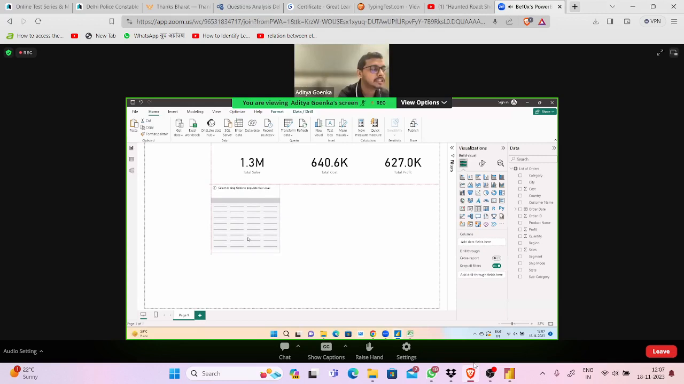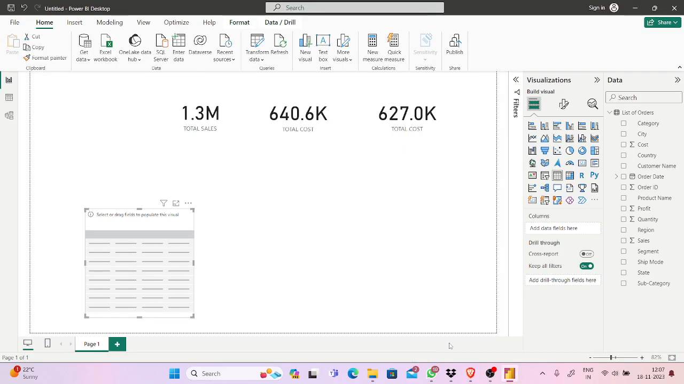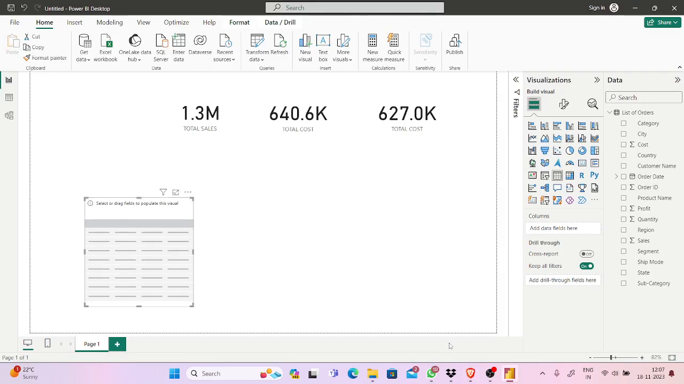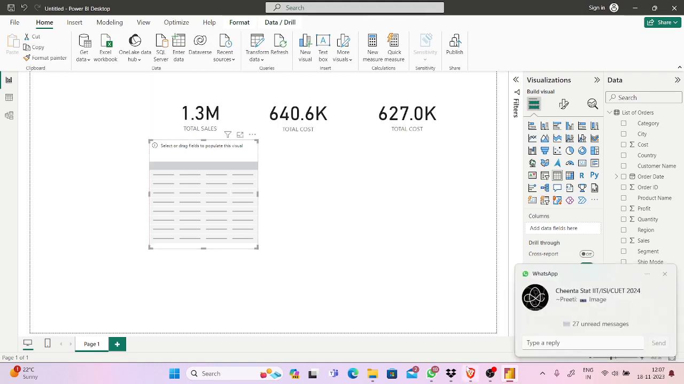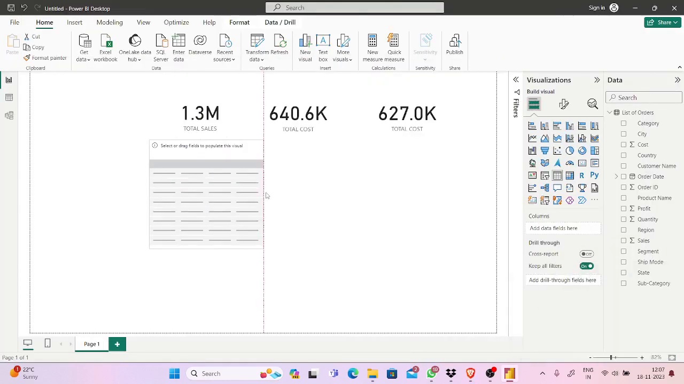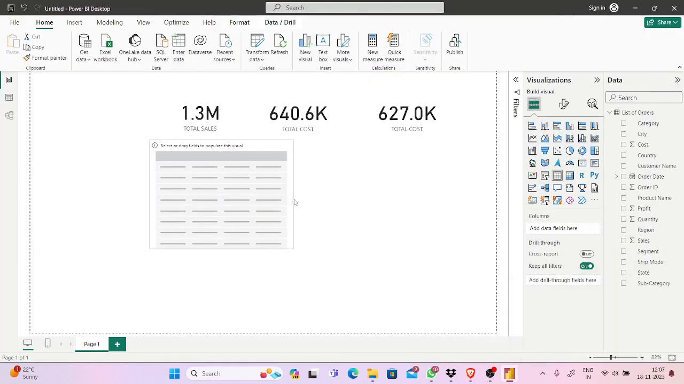You can position it, drag and drop it, however you want it. If you want to show something like this, you can reposition it. You can make it very big, or you can make it of this size. Let us make it of this size and go ahead. Now what will you need to do? You will need to populate this table.